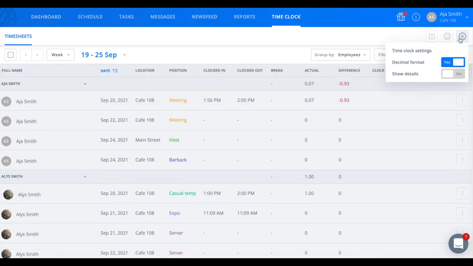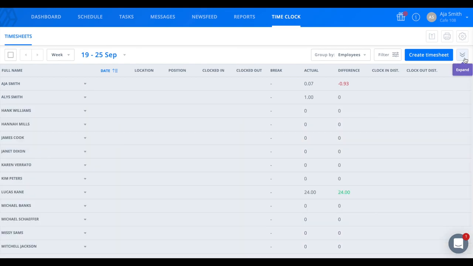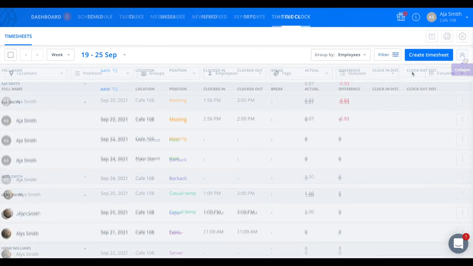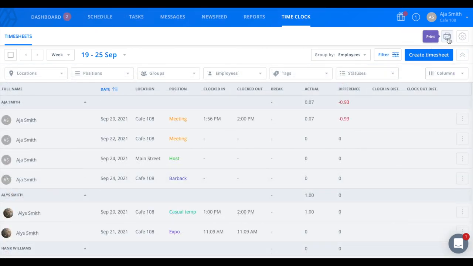Customize your view to see information in decimal format, or choose hours and minutes. Expand or collapse the page to see detailed or summarized information, and take advantage of options to print or export the data for easy processing elsewhere.